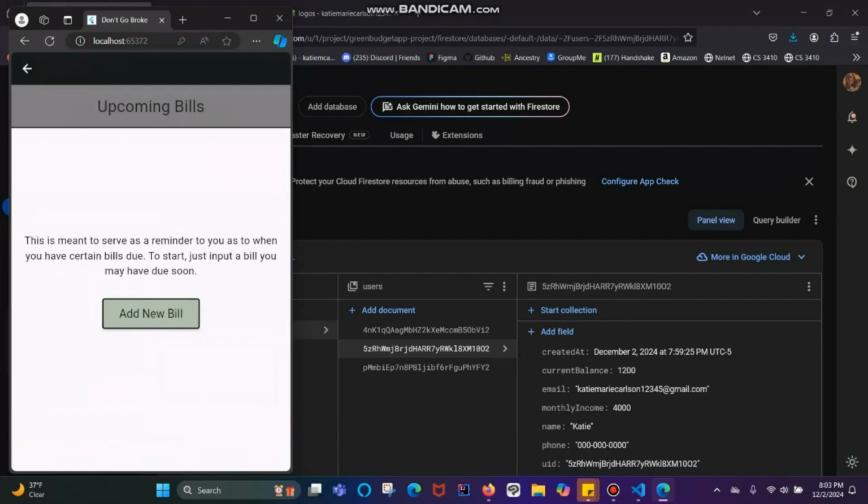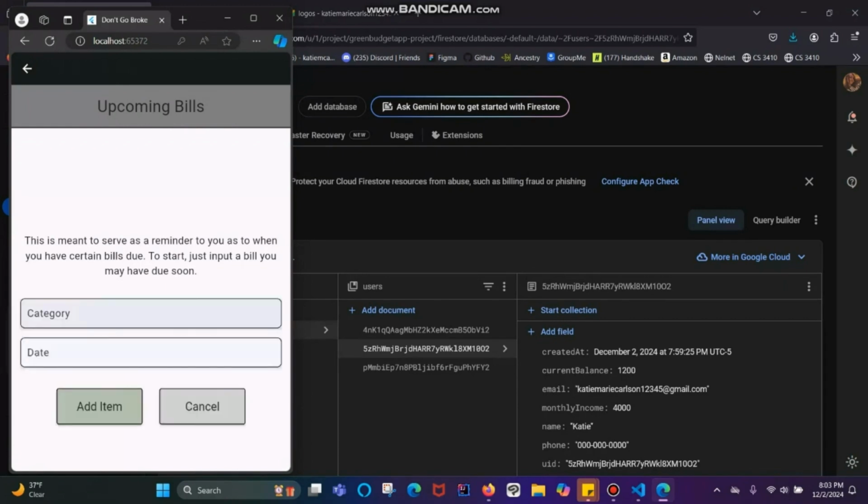So first we have the upcoming bills page. Like it says, this is basically meant to serve as a reminder to you of when you have certain bills due. The user can add bills they have here, and that allows them to use this page as reference to remember important due dates that they have in the near future.